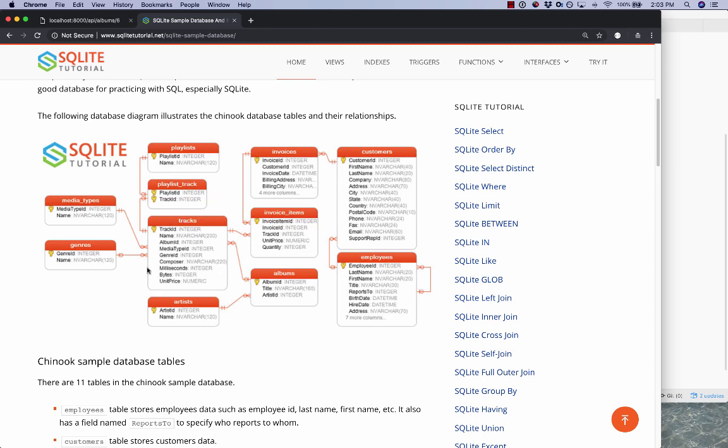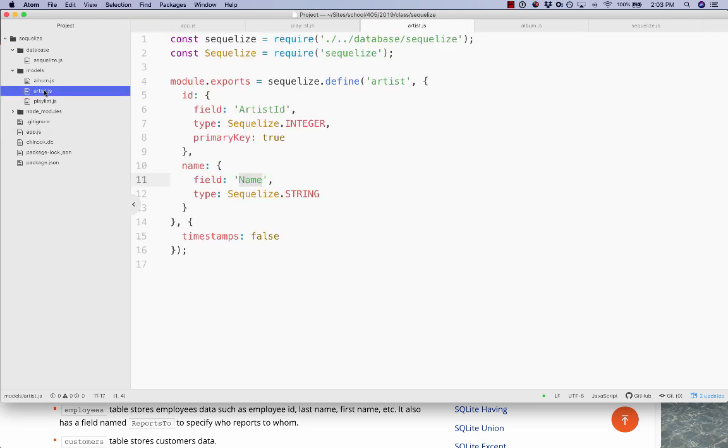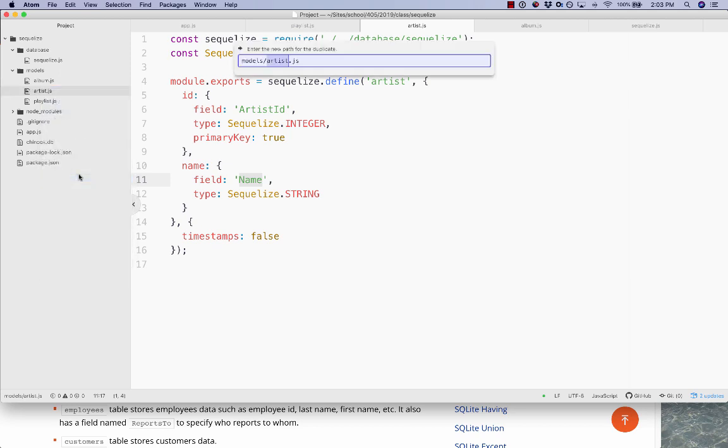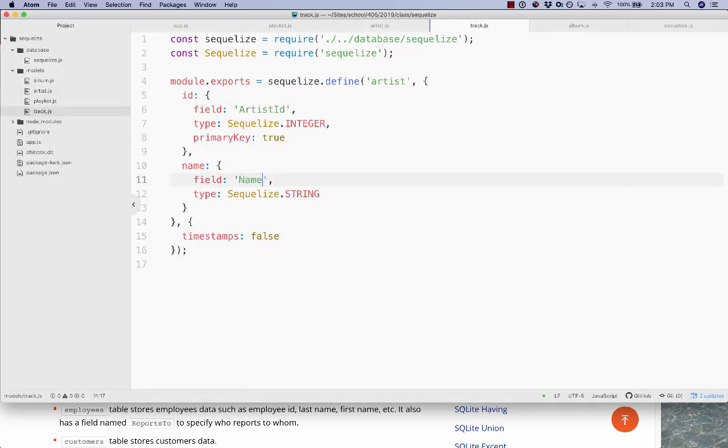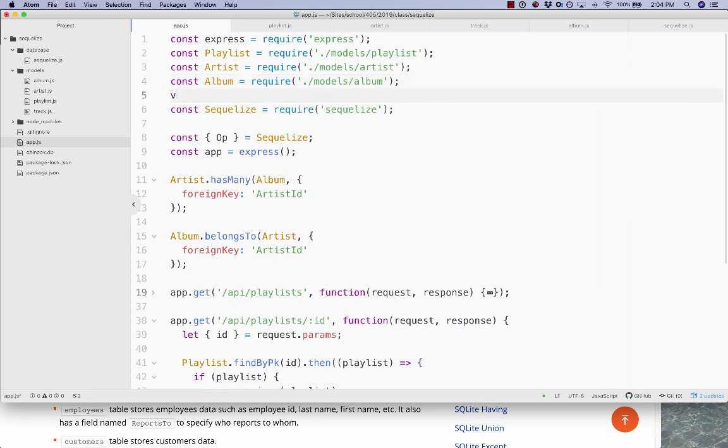So the first thing that we actually need to do is create a model for a track. So I'm going to just duplicate this artist, and rename this to track. And I'll rename artist to track, and the artist ID to track ID, and it already has a name property, so that's fine. So that should be good. So we'll go back to our app.js file, and let's include the track. So we'll say track is equal to require, and then pull in that track module.